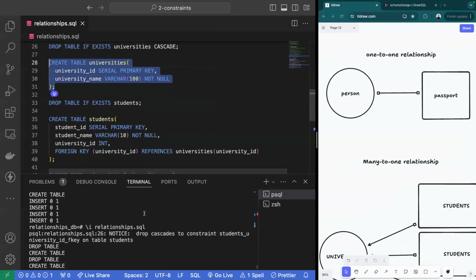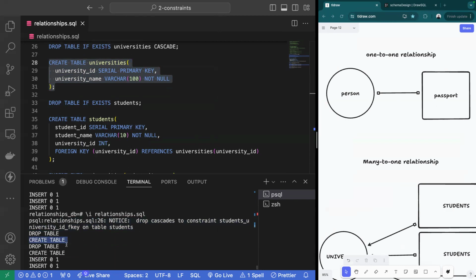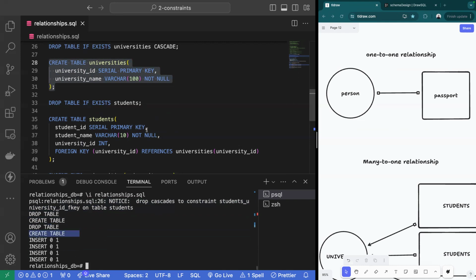It's going to tell me notice drop cascade to constraint students foreign key on table students. So it dropped the constraint of the foreign key relationship. It didn't drop the table itself. It just dropped the relationship. All right. The drop table then happens. I then create my table of students, or excuse me, of universities. Then I drop the table of universities, recreate the table of universities, and run all of my statements.